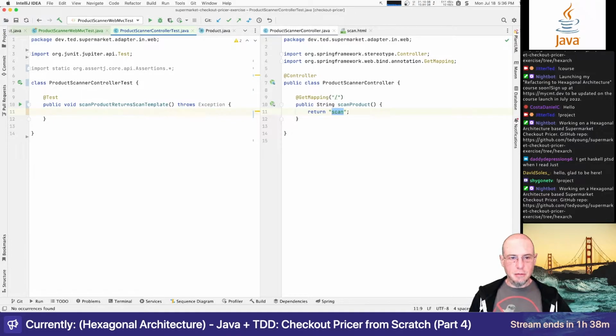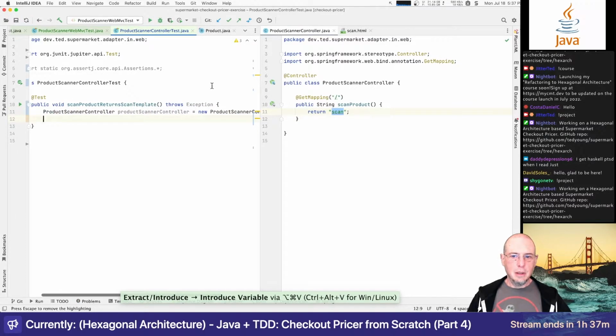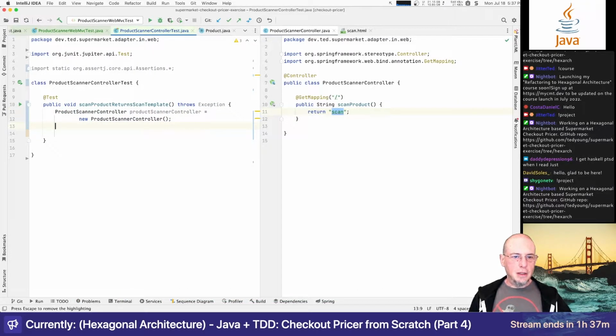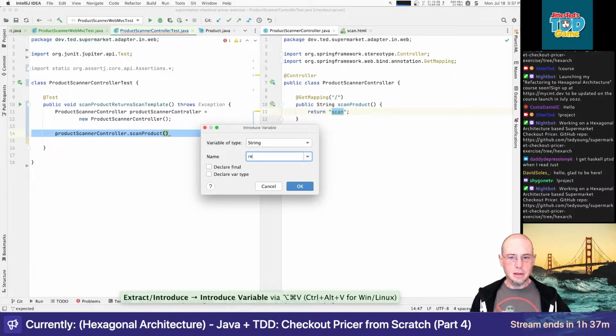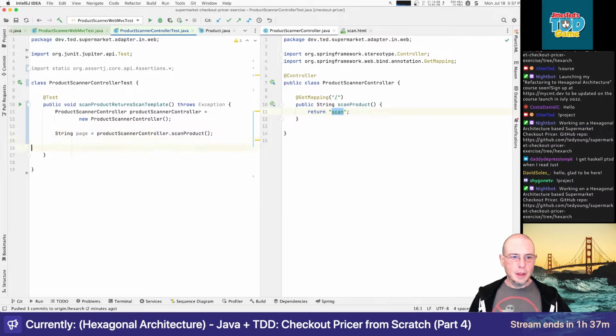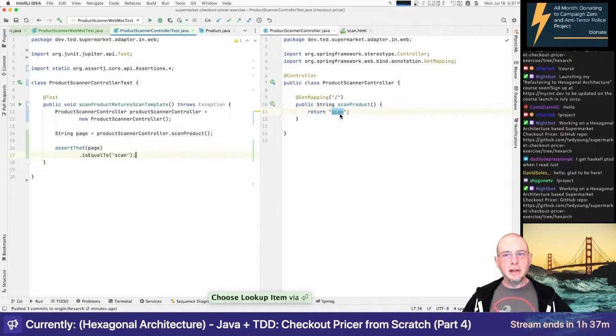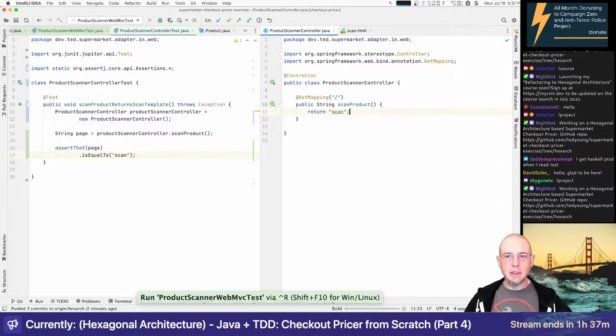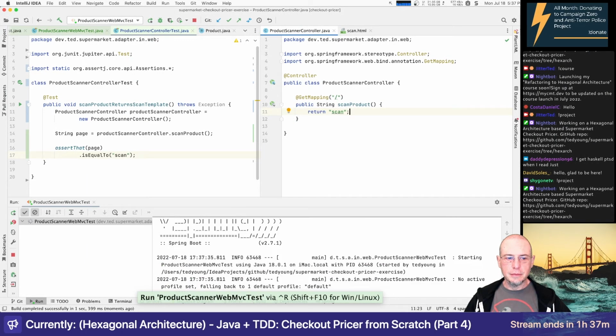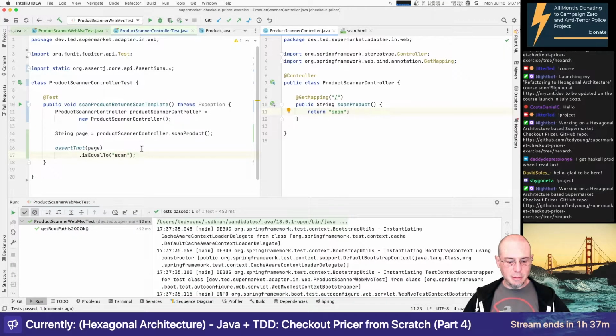So basically instantiate our product scanner controller. And so given our controller, when we call scan product, then we can assert that the page is equal to scan. So here this test is going to pass, which makes me a little uncomfortable because I like to see my test failing, but that's fine. We can force it to fail. But I ran the wrong test. Let me run my unit tests.